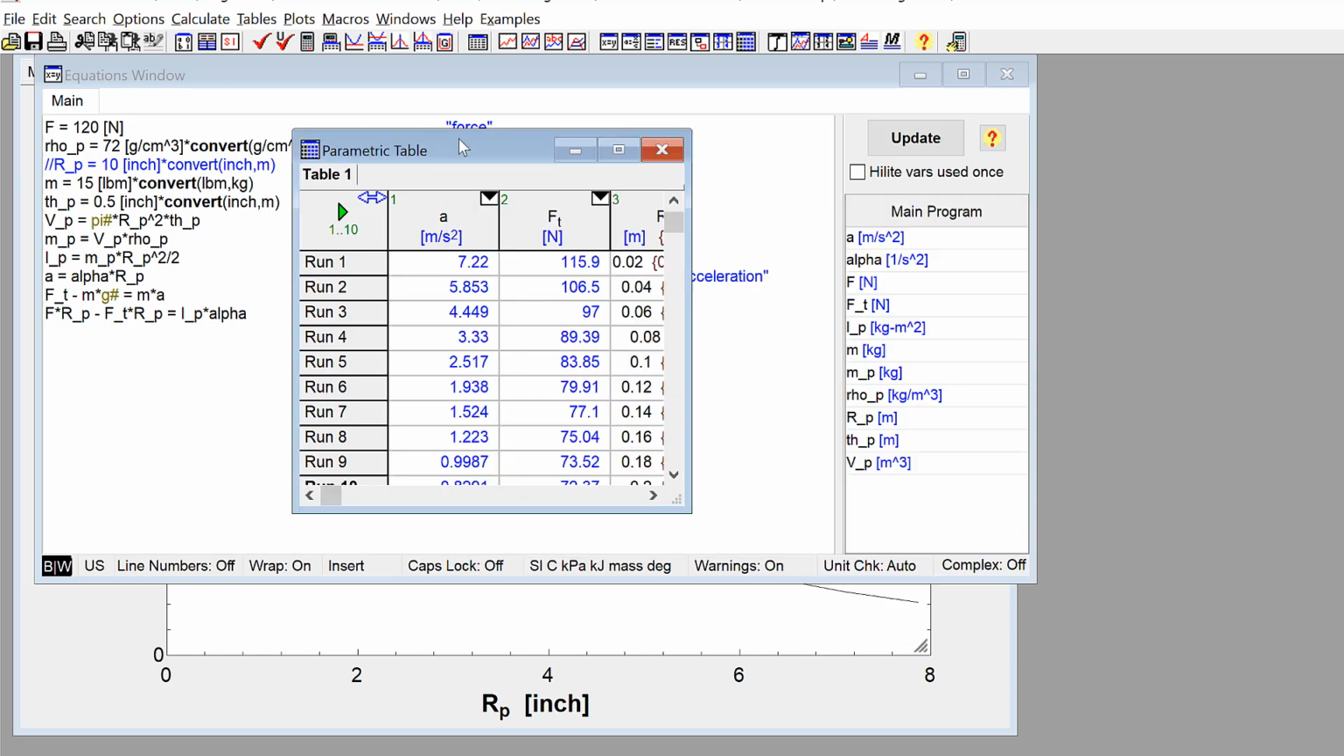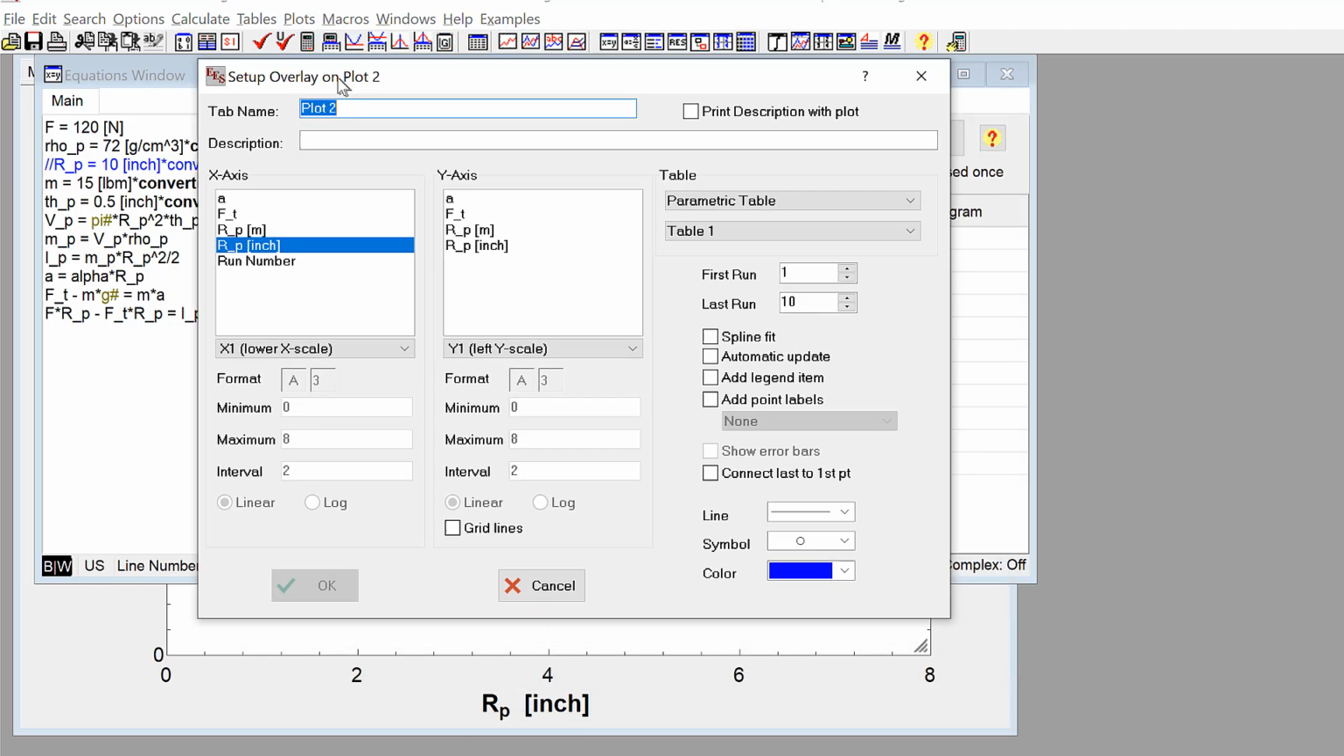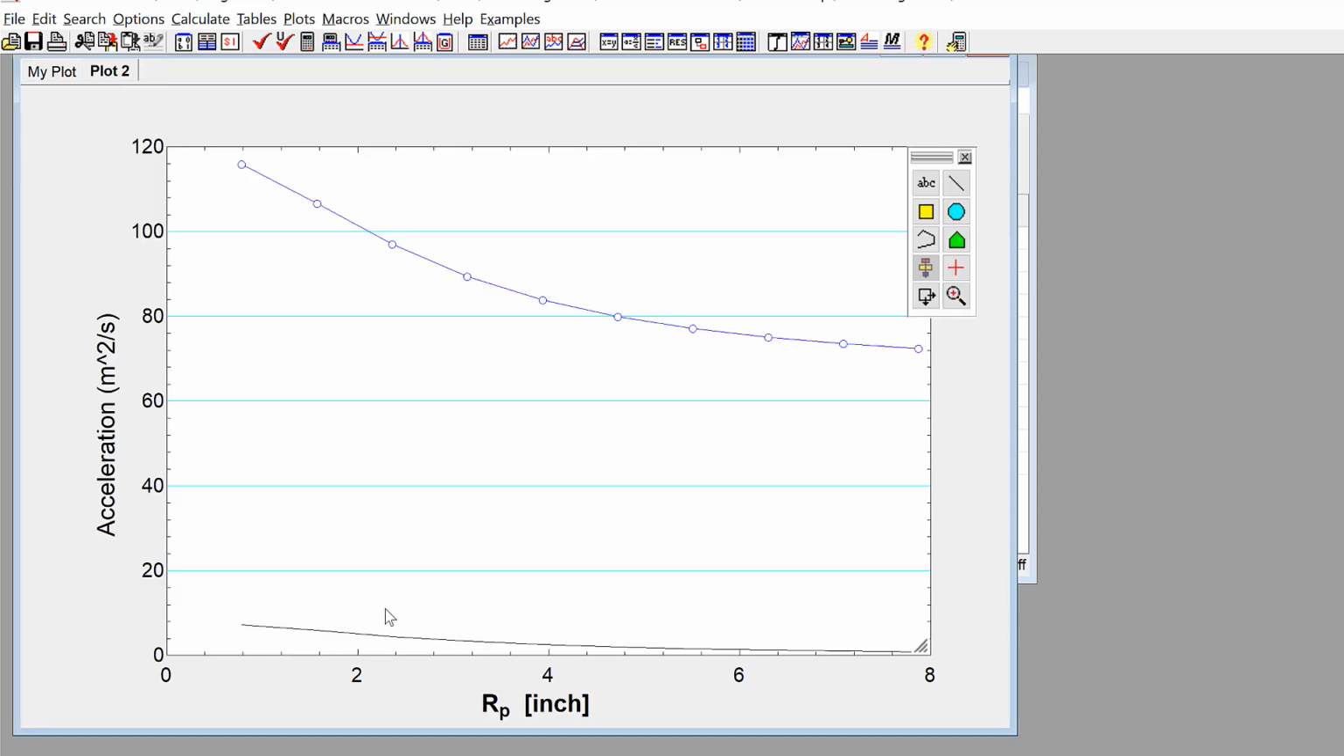And now I'll select overlay plot from the plots menu. Not new plot, but overlay plot. And that will allow me then to add another plot to my existing plot. So in this case, I'm going to plot f sub t as a function of r sub p. And you'll see that now my plot has two curves.